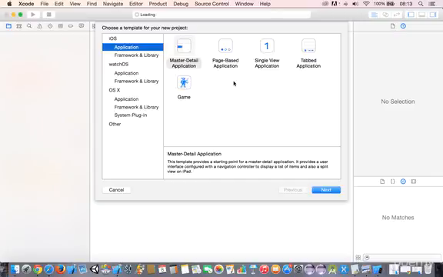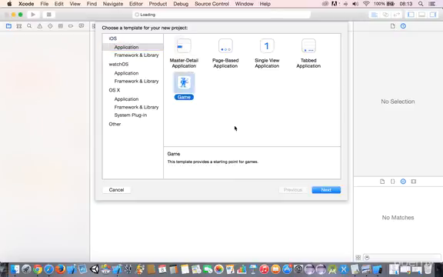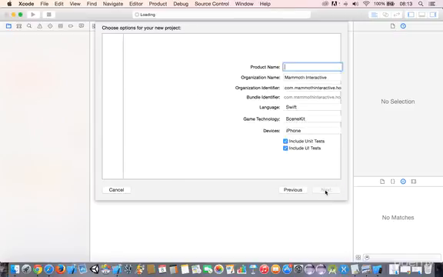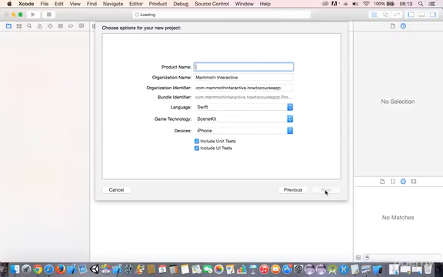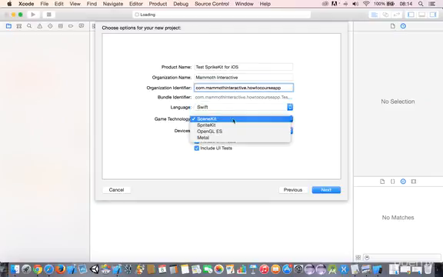So in order to create a SpriteKit game, we're going to go with iOS here. Okay, so we're going to go to SpriteKit game. We're going to click on this here, and we're going to call this test SpriteKit for iOS. Okay. The rest of these items here you do not need to worry about. The language we're going to be using is Swift. The game technology here is going to be SpriteKit.